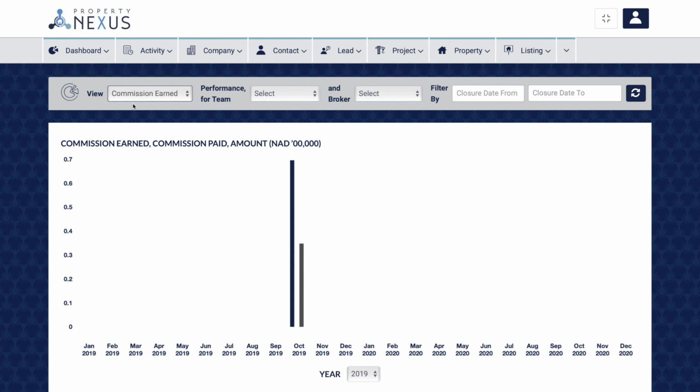If the graph is showing open transactions in months that have already passed or closed transactions in months still to come, then the date fields in those transactions must have been filled out incorrectly. They can be changed in the transaction records and the graph will update accordingly.